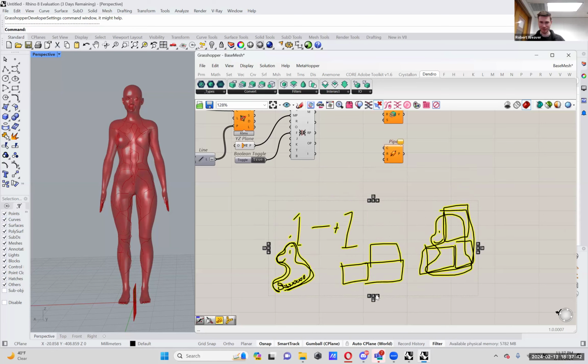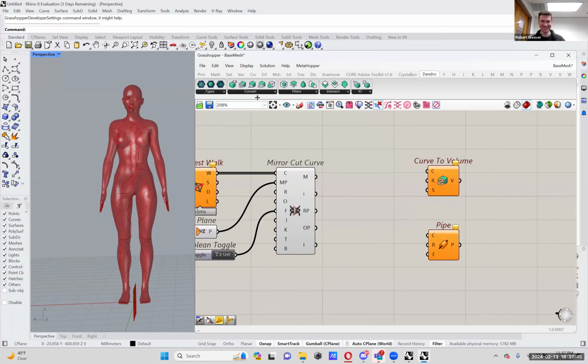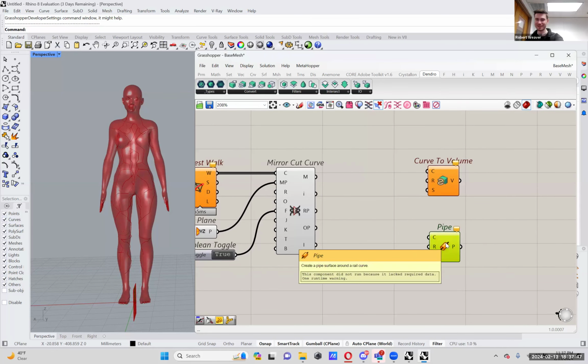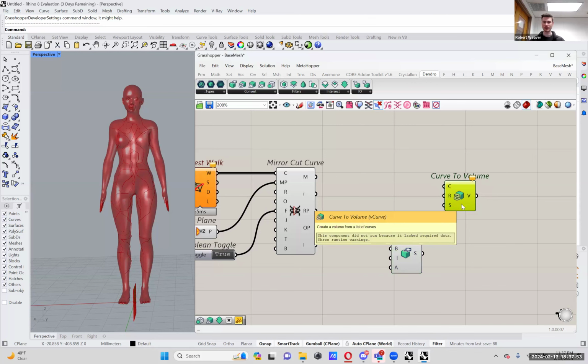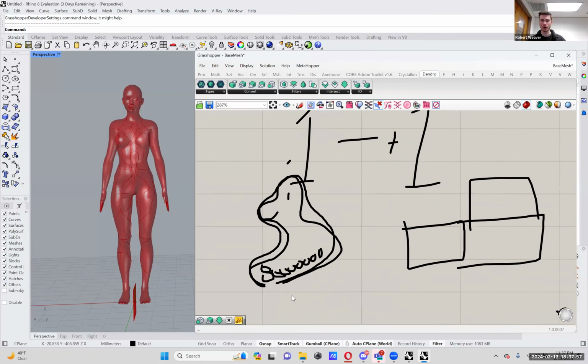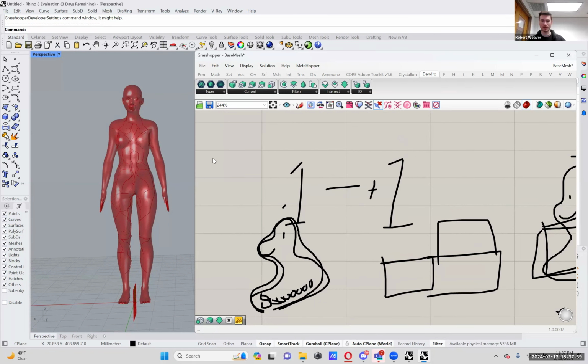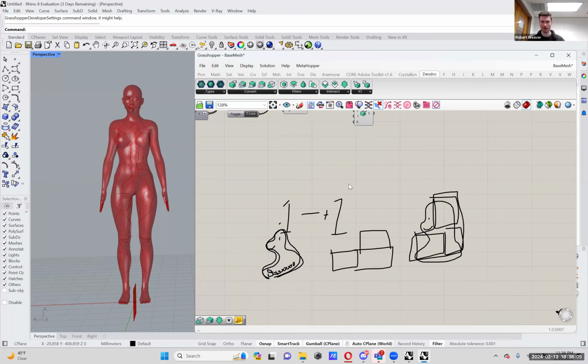I kind of like these, so I'll keep them. And we can define that setting with this first component called create settings. This will define what detail we're going to get in the voxel state. Again, we get higher quality with lower numbers, but this will also take a lot more time to generate. As you can see, it took me a lot longer to draw, so it's going to take the computer a lot longer to draw as well.